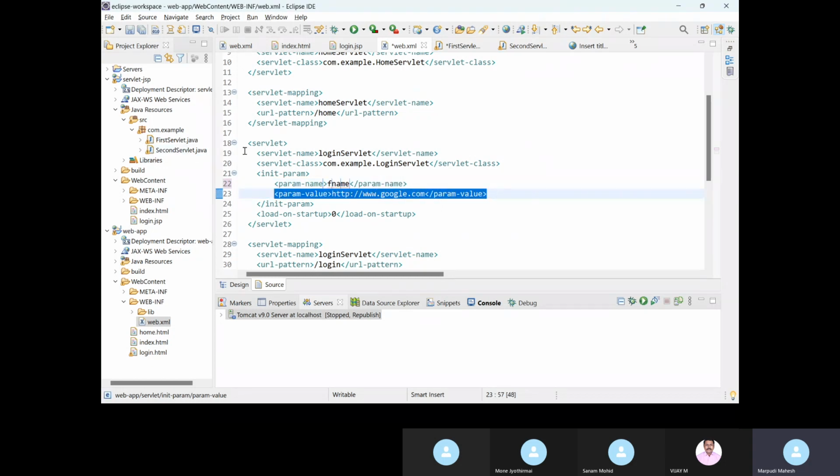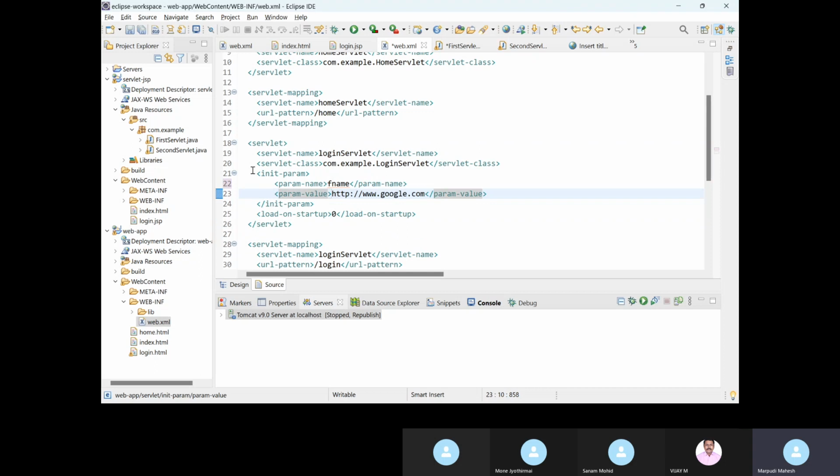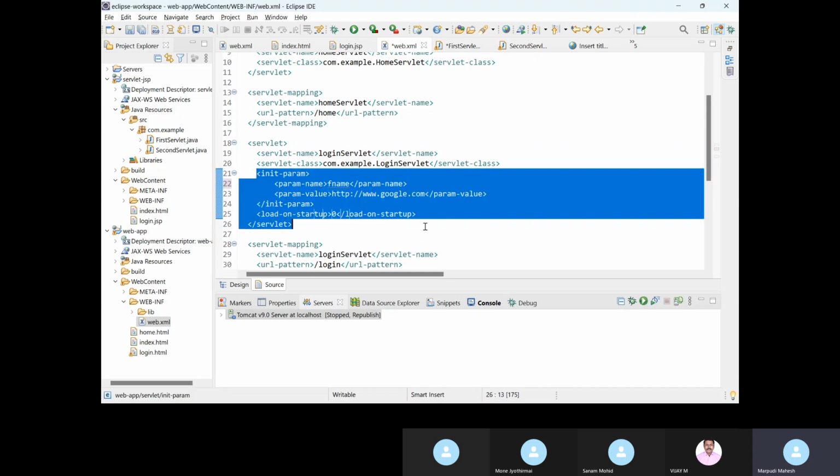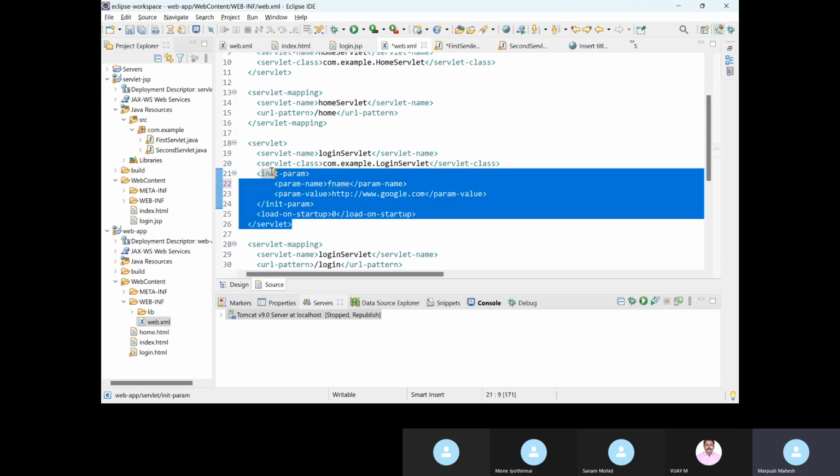When the server is loading, this servlet is going to be loaded, but by default we are not passing any value from the UI, but these values are passed from the context information. If you are writing inside this servlet, then this information is specific to this servlet only.